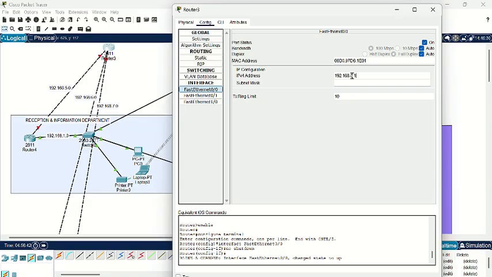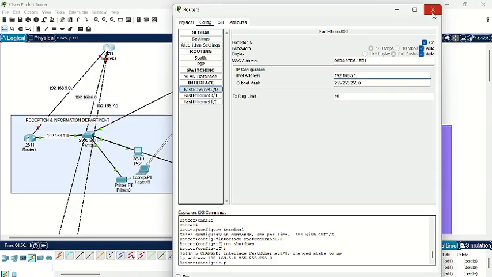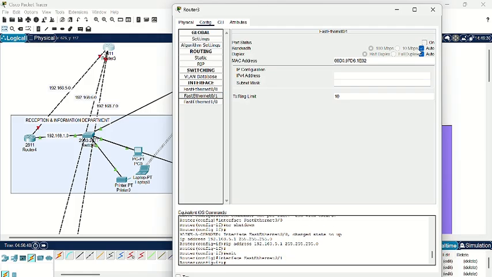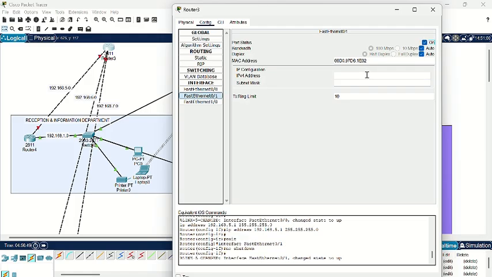So now first we are creating the network between them, between router 4 and router 3, and then we will do our static routing, which is mainly IP route.